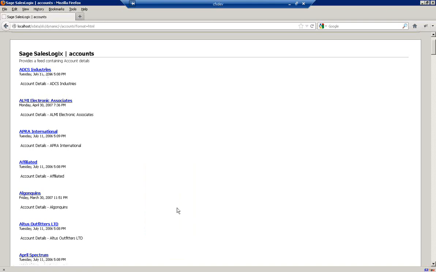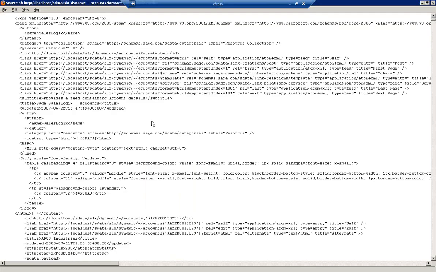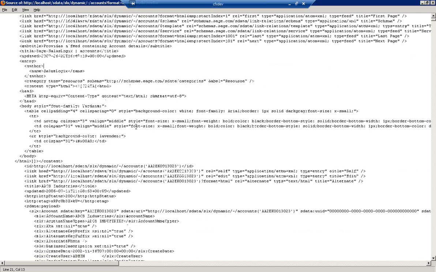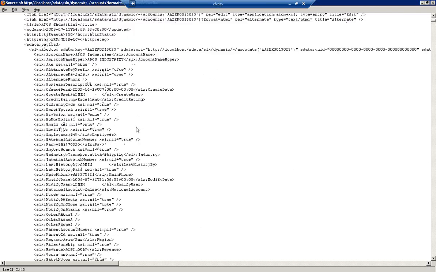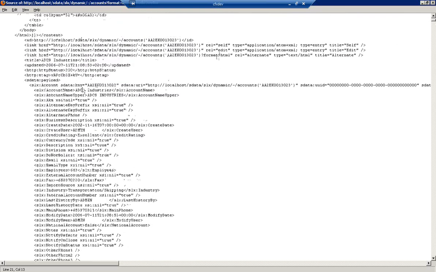We can even right-click on this and look at the page source, and this will show the XML definition of the source that we're looking at. I'll scroll down a little bit here, and we can see we're starting to look at some actual account records from this SData payload. This has a key which represents an account ID in this case, and it also shows various properties for the payload and the values of those properties.